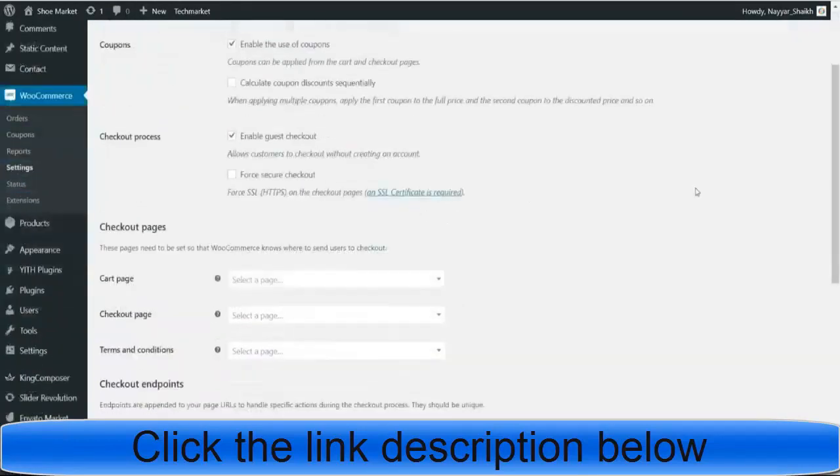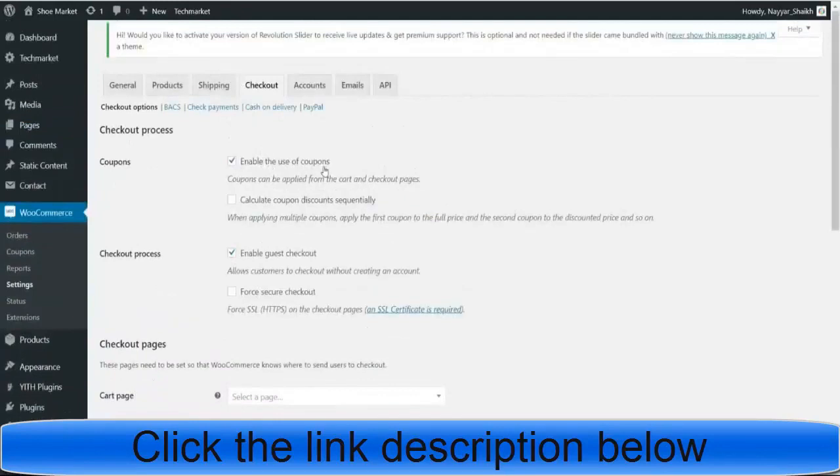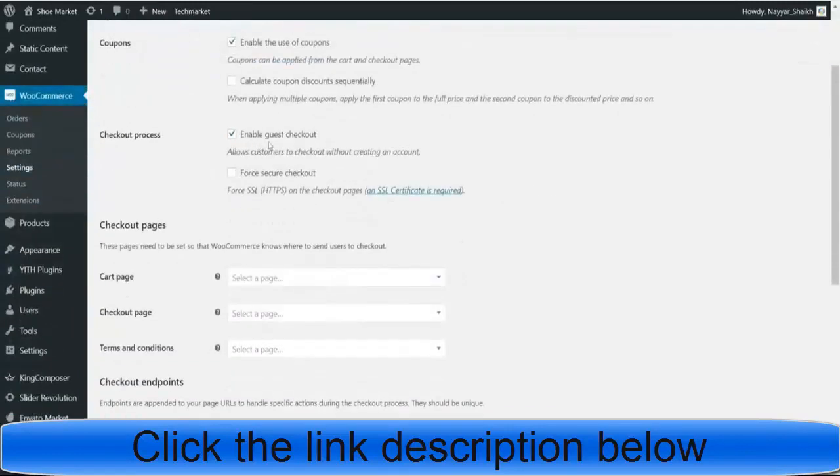Click on checkout. Now here we want to enable the use of coupons, and I'll show you how you can create coupons and give discounts based on coupons. Then in the checkout process, enable guest checkout, which is fine, and tick mark this, force secure checkout. Now if you don't have an SSL certificate showing over here, don't select this, or your website will crash.